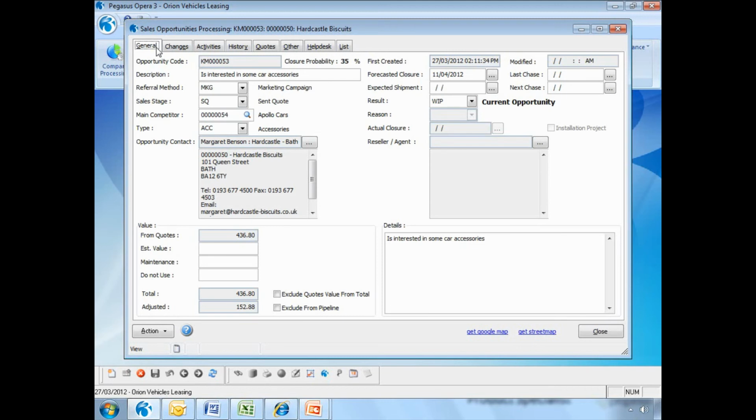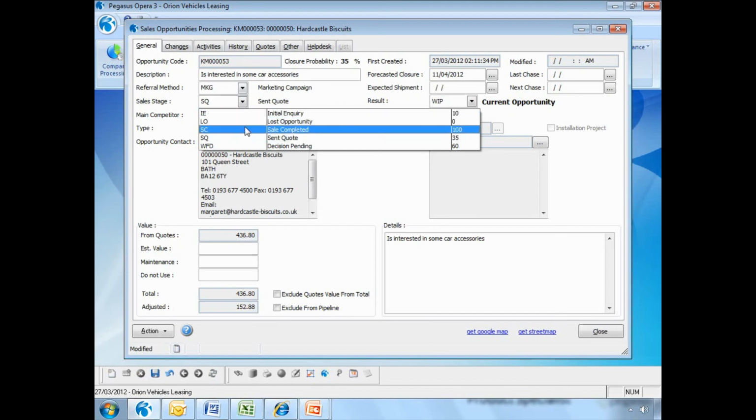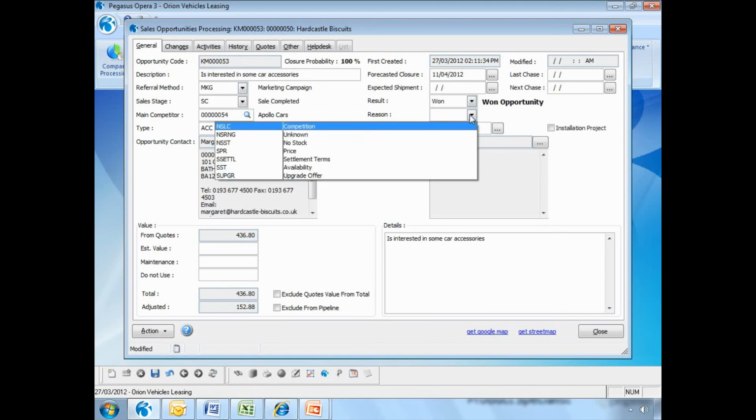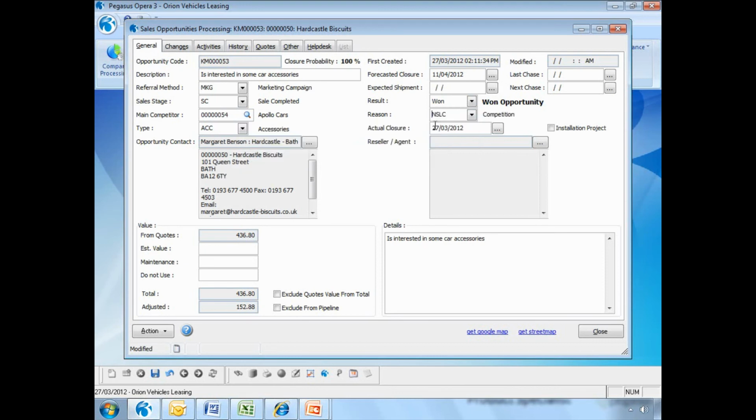Moving forward again, let's say that we followed up the quote with Margaret. She's very happy with the quote, and she's going to get a purchase order over to us as we speak. So I'm firstly going to update the opportunity as, let's say, sales completed, and we'll mark it as 1, and we'll pop in a reason for reporting purposes. So we'll say we won against the competition, and we'll save that away. So what's the next step?